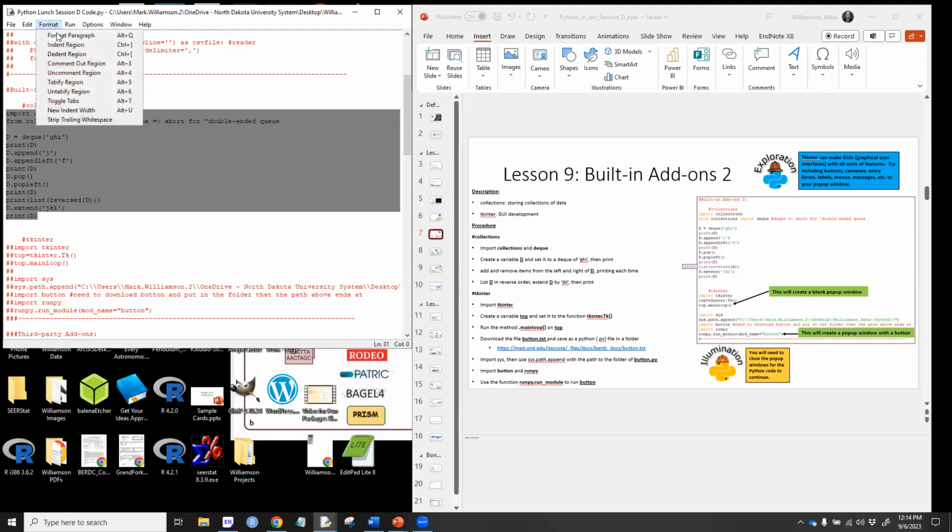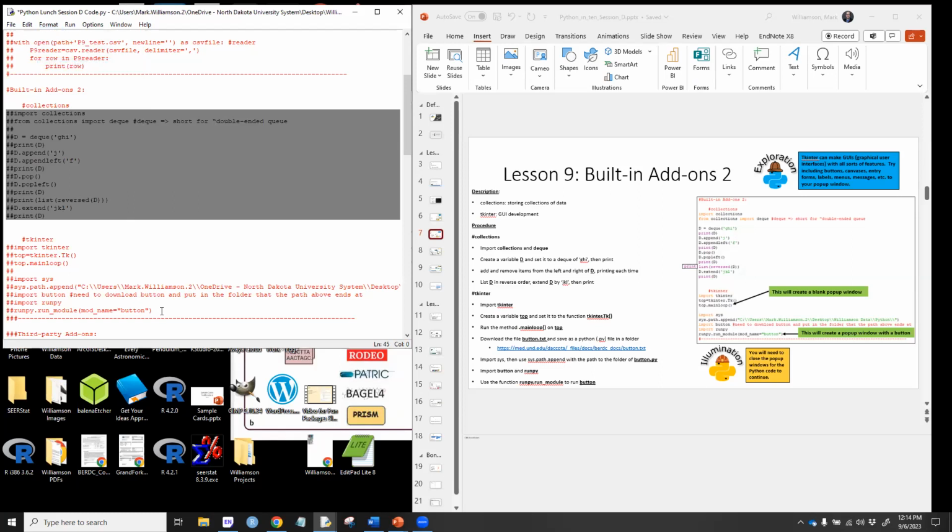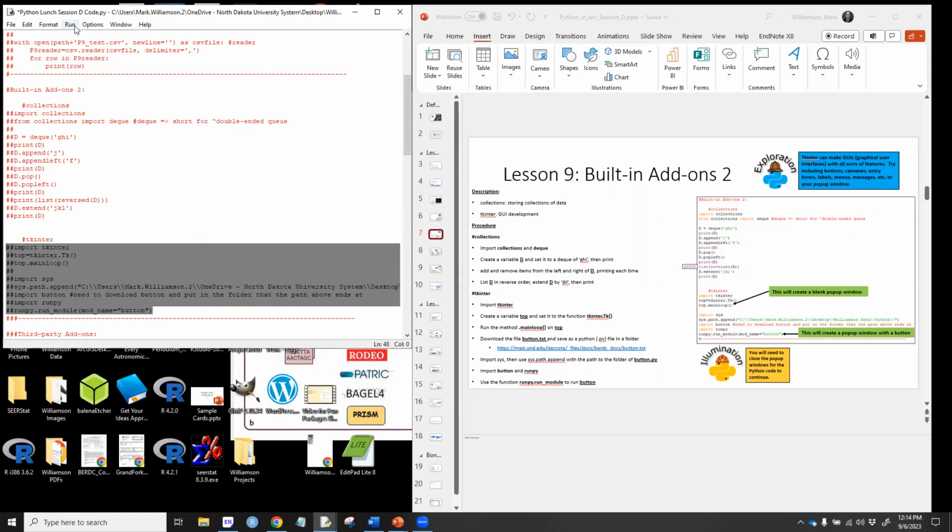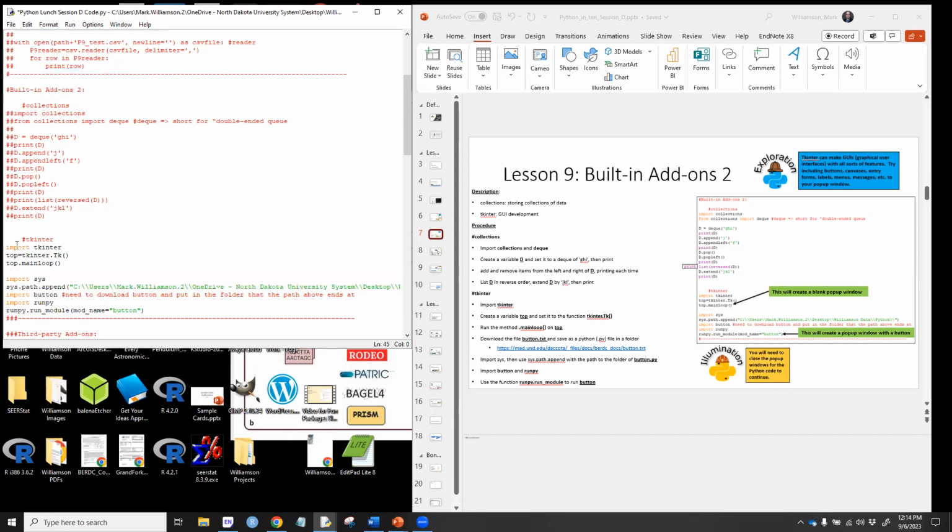Okay, we will comment on that. Now let's look at tkinter. I think that's how you pronounce it. Anyway, we're going to import tkinter, and then we're going to create a variable called top and set it to the method in tkinter called Tk. So we're going to set top to tkinter.Tk. Whenever we call top, that's this whole function. And we're going to run the method mainloop on top.